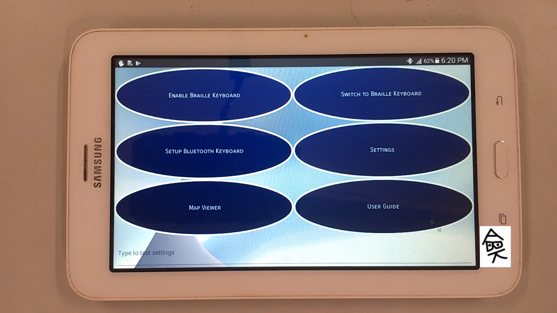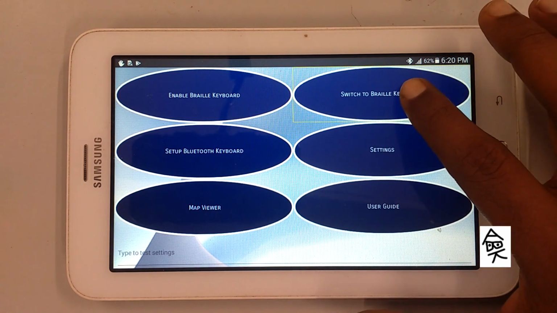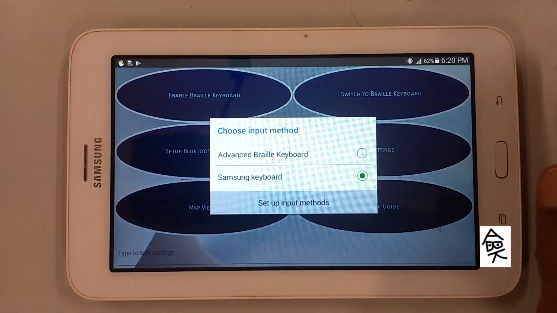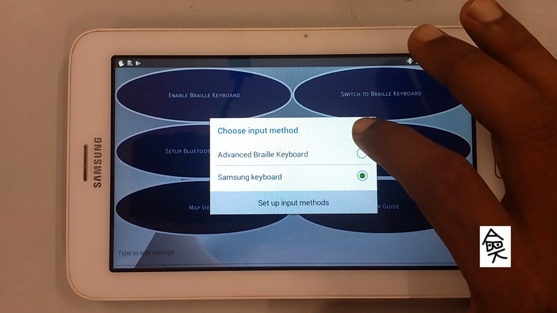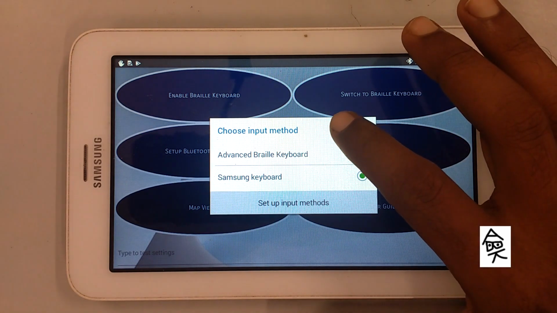Select the Switch to Braille keyboard button from the home screen. Switch to Braille keyboard button. Alert, choose input method. Showing items 1 to 2 of 2. So now I'm going to select Advanced Braille keyboard.